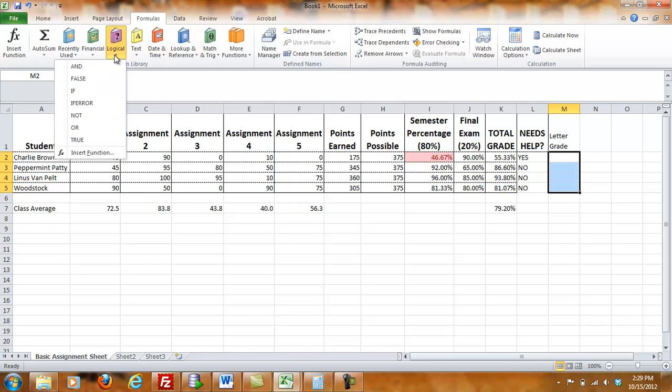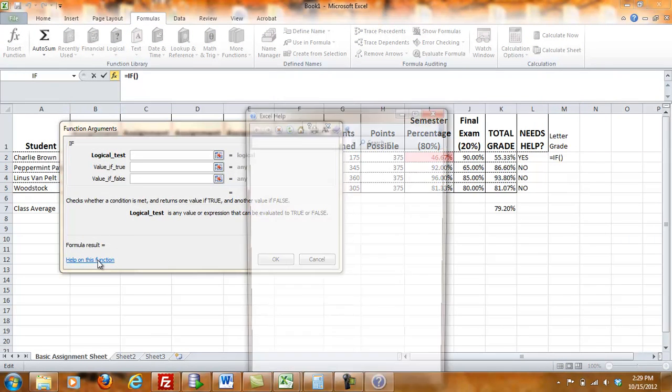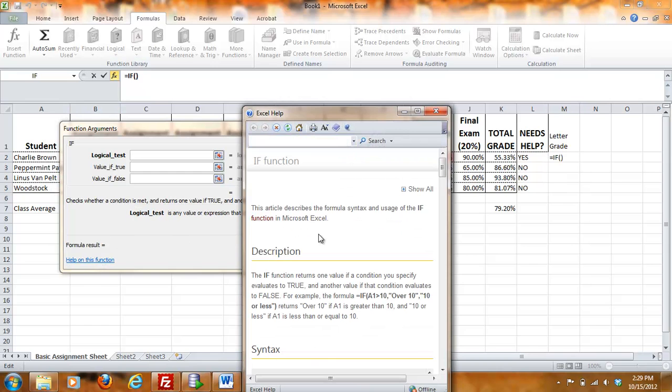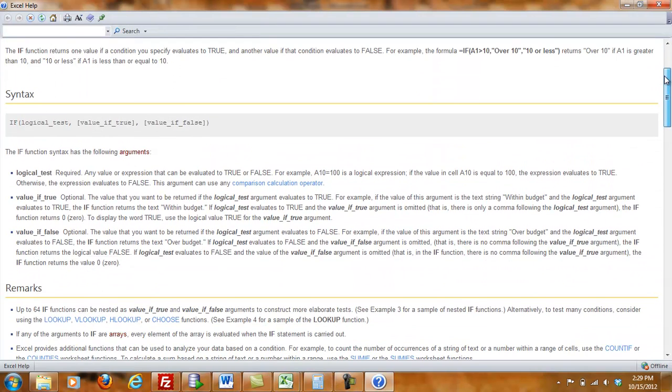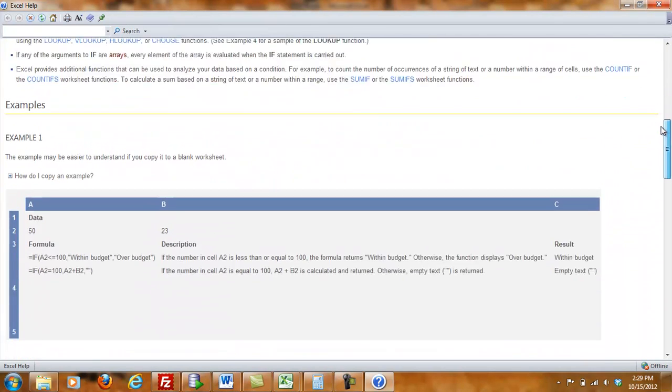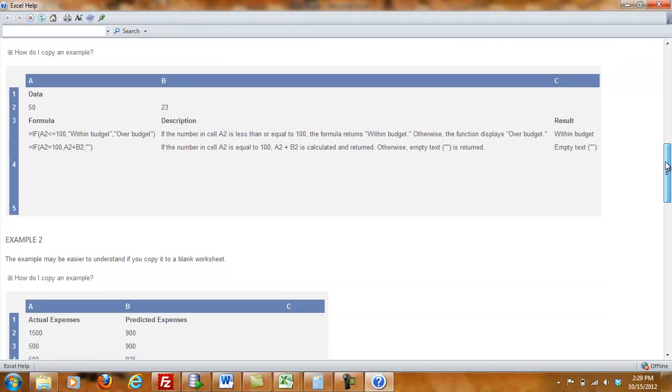So going back to the if statement, I'm not going to take you through the whole entire calculation because if you go to help on this function, what you'll notice is that the Excel help is actually very, very good. It gives you a couple of examples, and it'll say, hey, this might be easier if you copy it to a blank worksheet. And if that's too much for you, just tap the little plus and say, okay, well, how do I copy it over?